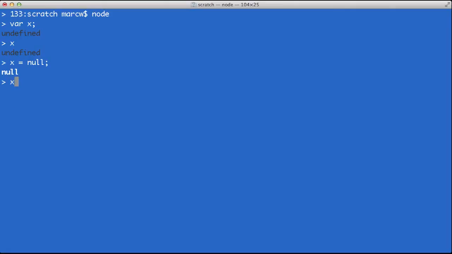X is now no longer undefined. It is actually just an assertion that the value there is empty or null or not a valid value. If I were to declare x as an object, and then I were to ask for the value of some invalid property on x, you would see that I would also get undefined.